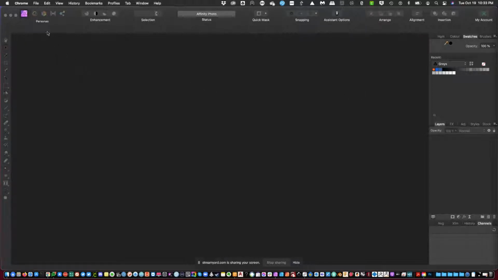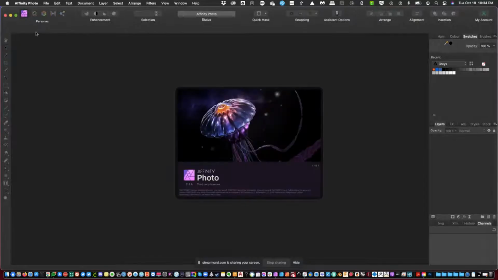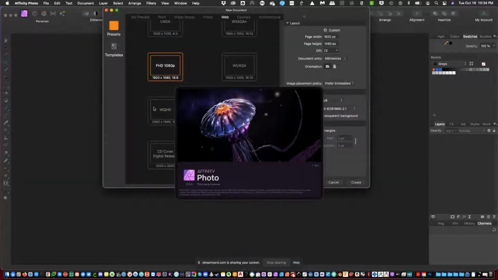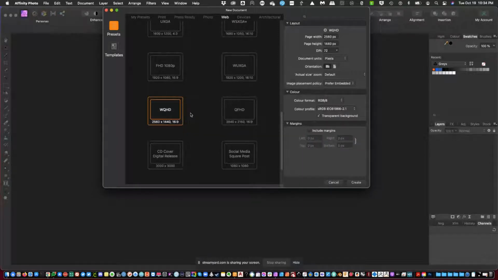So the way we do this is, first of all, we're in Affinity Photo, version 1.10.1. Doesn't matter which one it is. It's the most recent one. And we're going to do a new layout. And we're going to go for 1920 by 1080.